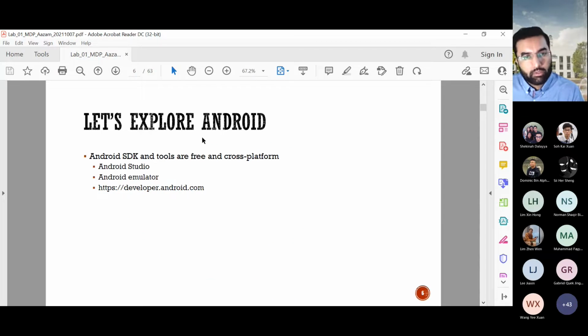To explore Android development, the first thing we'll need is the Android SDK. We need Android Studio plus the emulator. Let's go to developer.android.com. Do you want to do that now with us, or do you want to do that later on and look at the slides now? It depends on you.